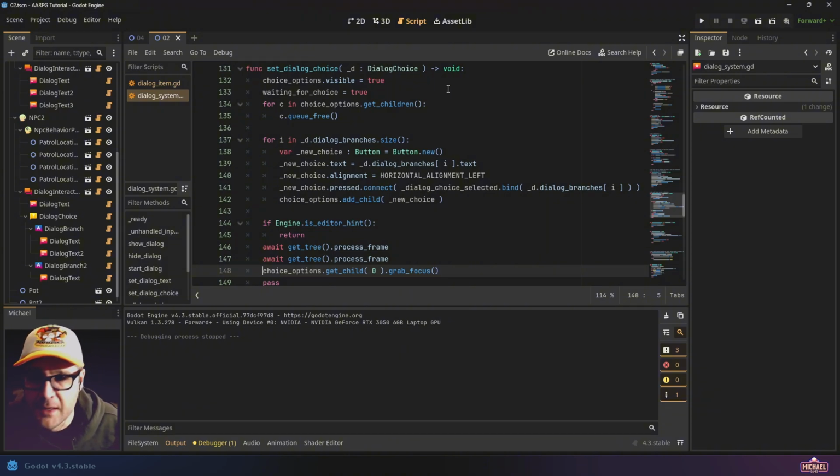I'm going to be doing some energy attack videos where we're making some scenes and nodes that we can use for our boss battle, and they could be used elsewhere as well.